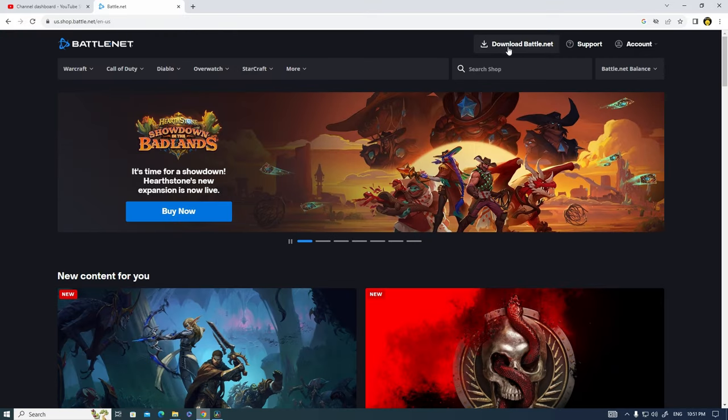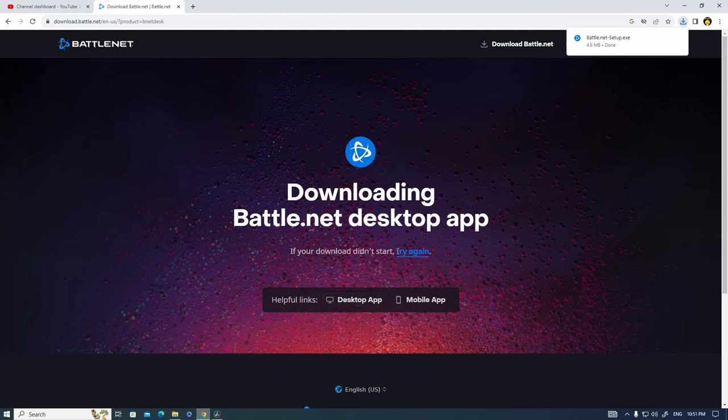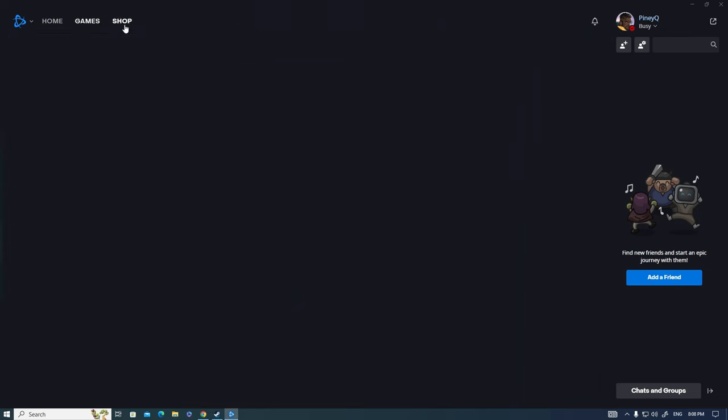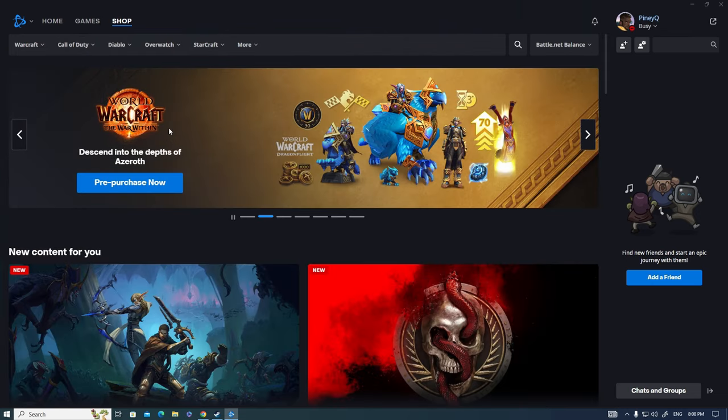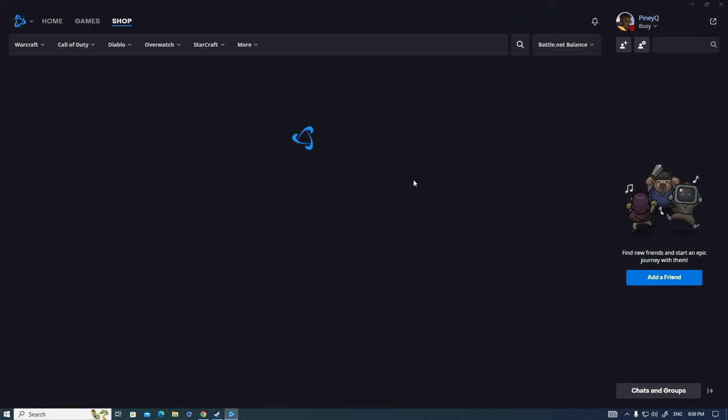It's super easy to do on Battle.net. Just go ahead to battle.net.com and go to download Battle.net up at the top, and it should automatically start downloading. Now once that is done, you should be able to create the account and sign in, and now just go to shop. Once you're at shop, you should see Call of Duty Modern Warfare 3 Vault Edition.